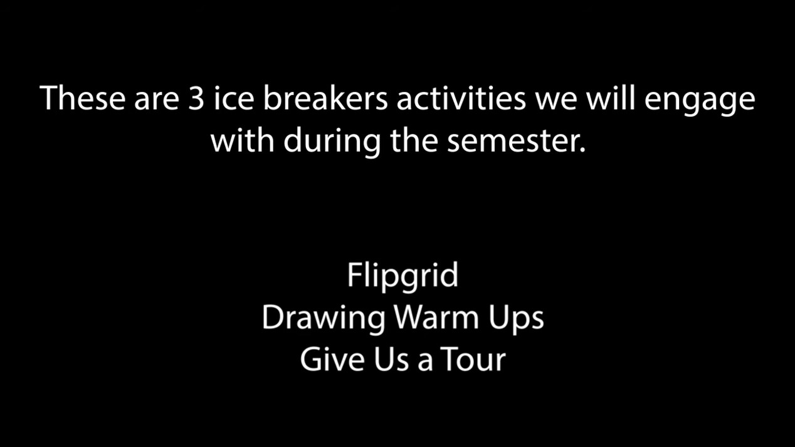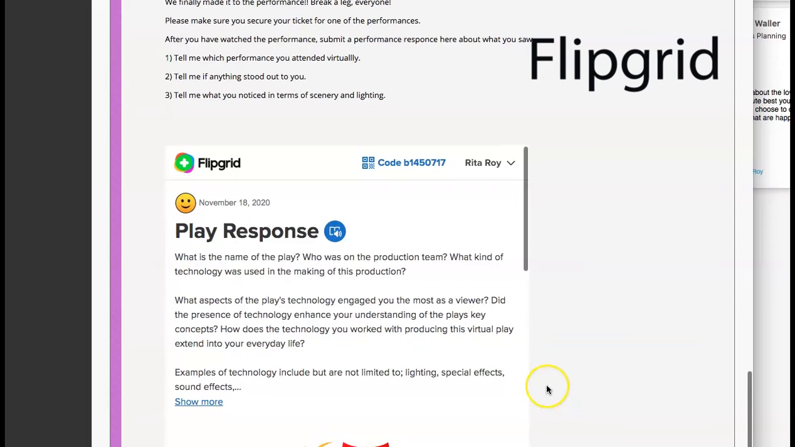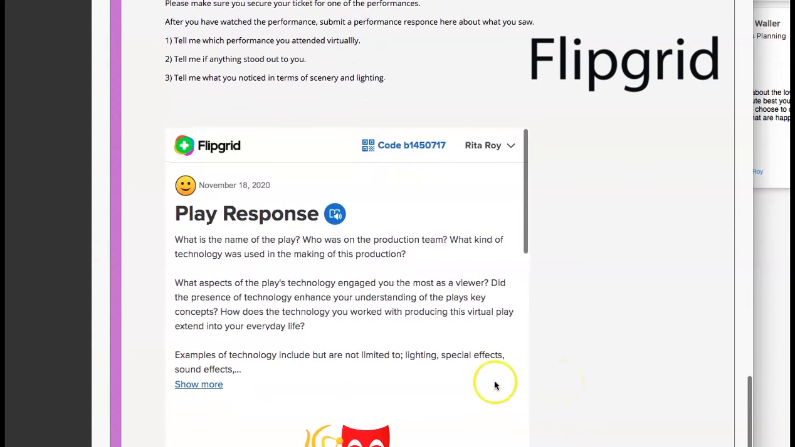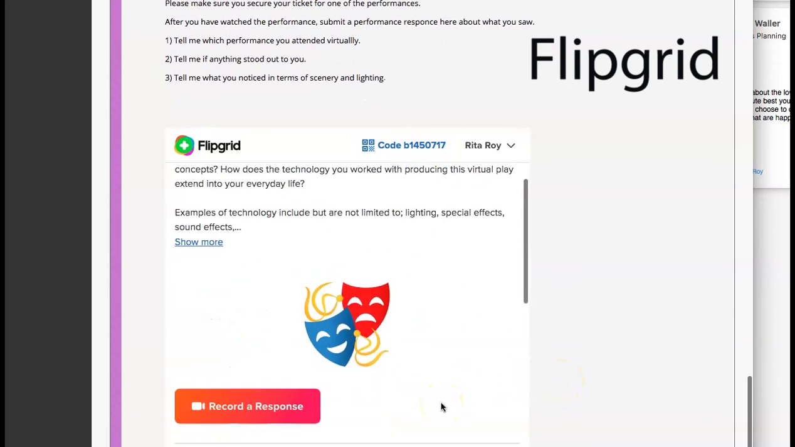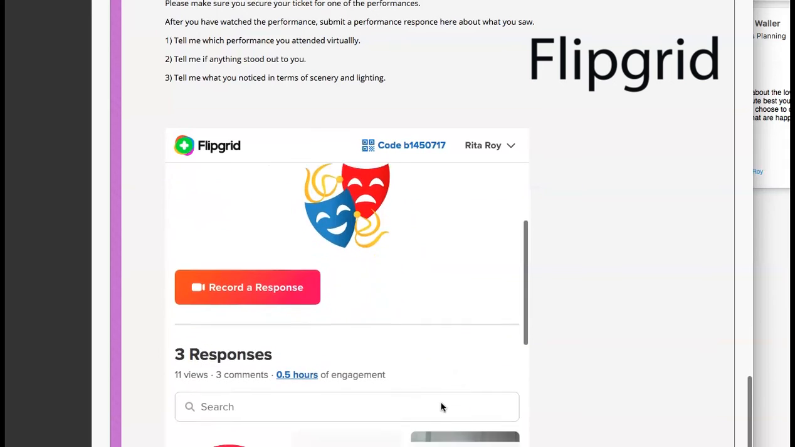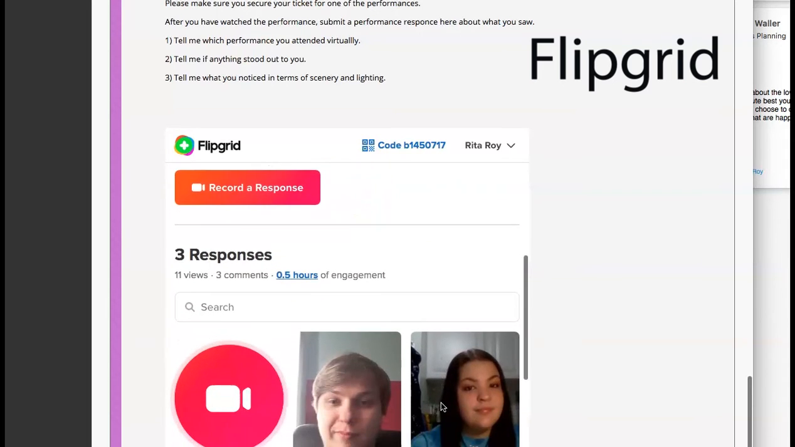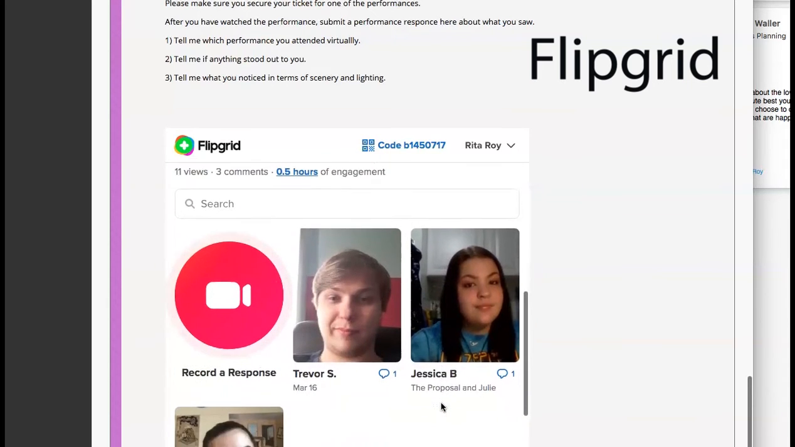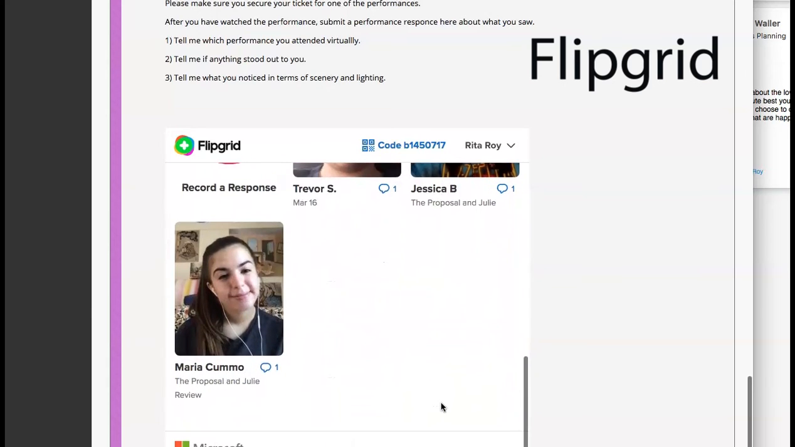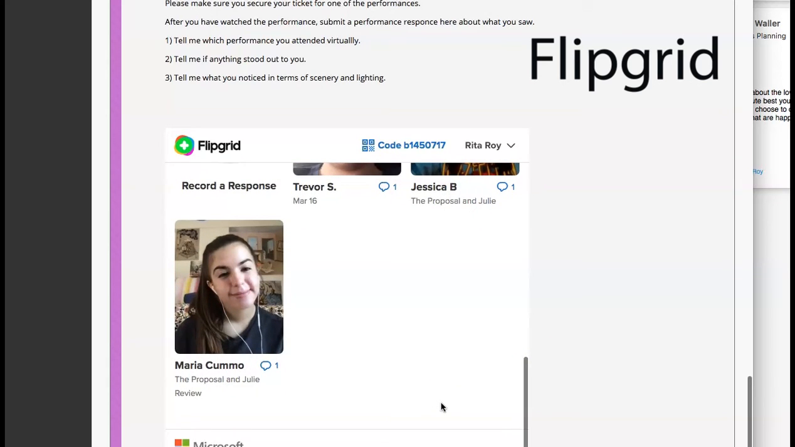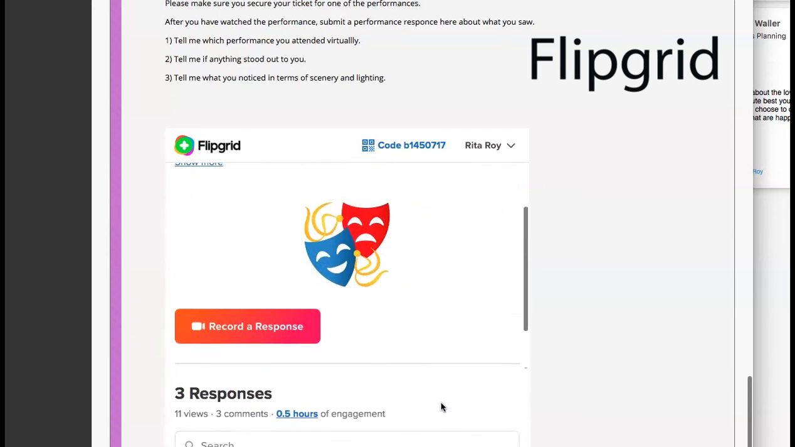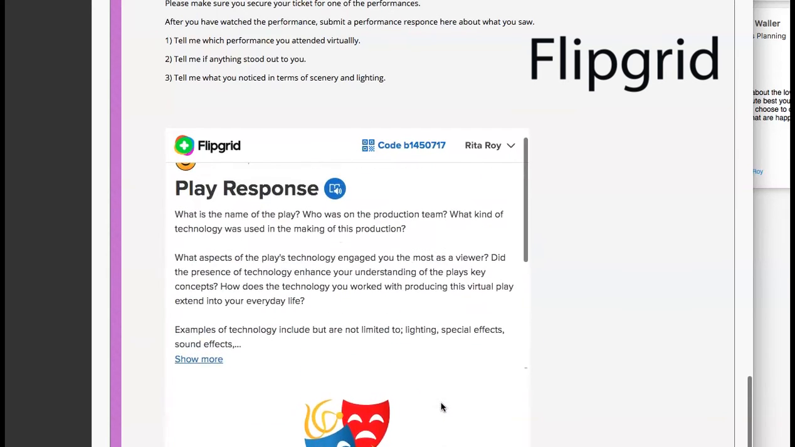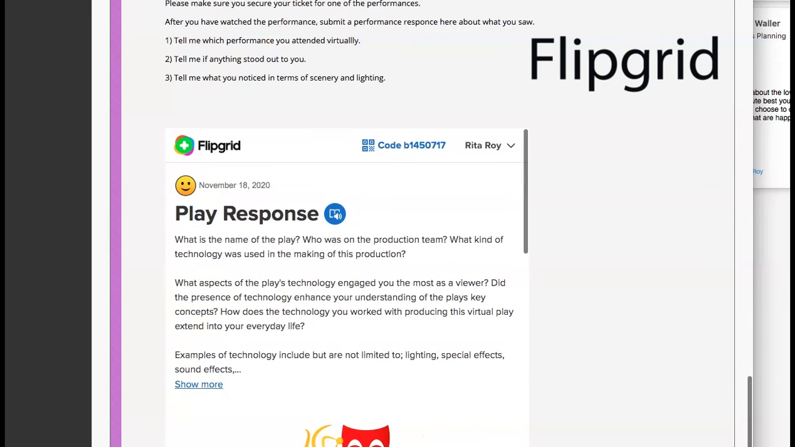I'm going to go into some detail here on Flipgrid. So this is what it looks like. Flipgrid gets embedded into our Blackboard course, and once you've signed in and scroll down, you can see other people's Flipgrid submissions, and you click that button there, the red circle for recording a response, and you answer any question. This example here is a play response. So you watch a play and then you talk about it.